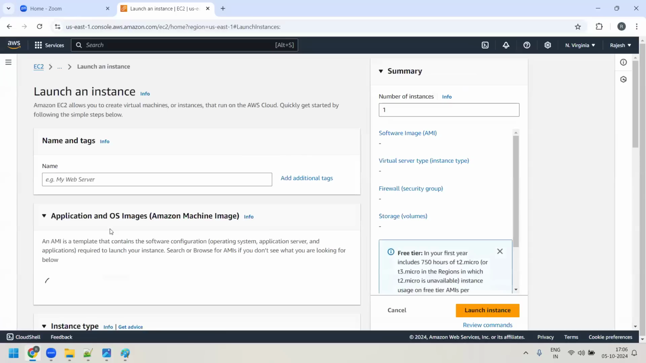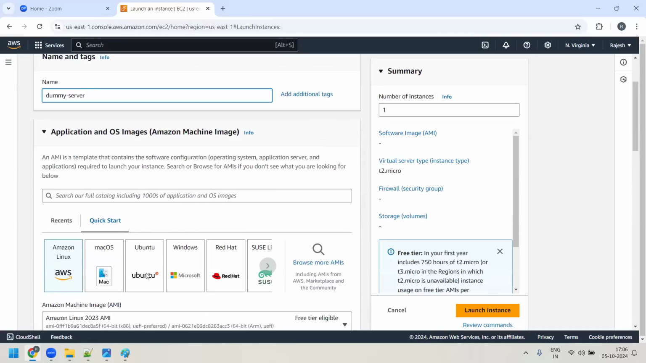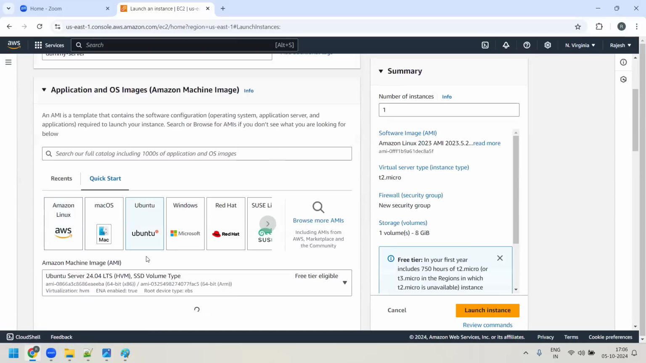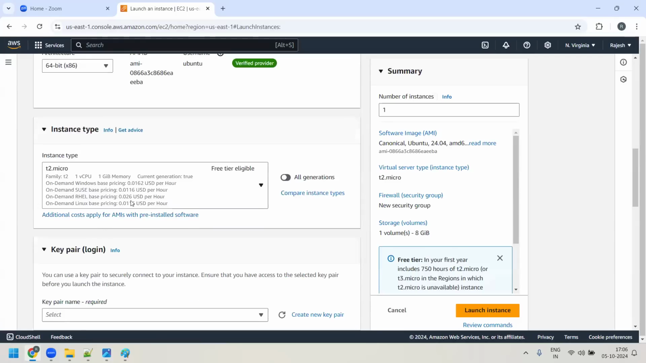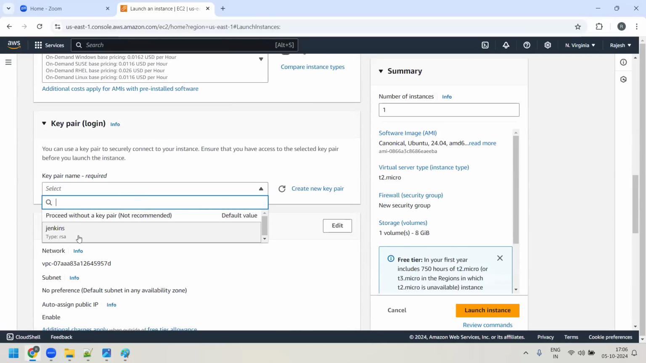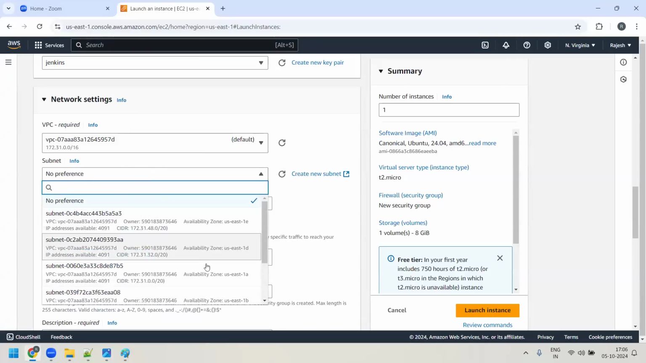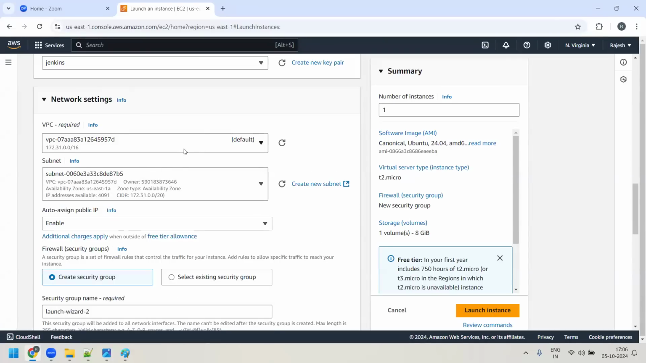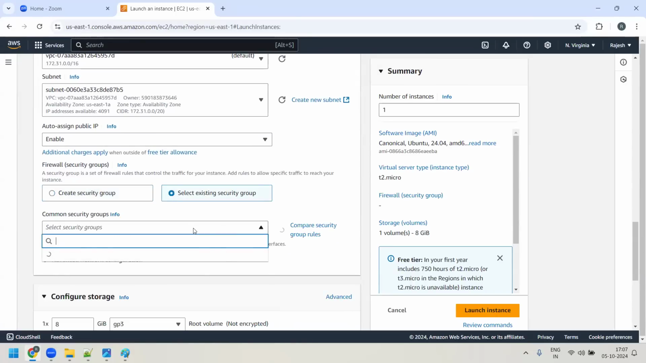I will launch a machine, and let me give it some name, like dummy server, because I want to do some experiment. That's all. So I'll choose Ubuntu. Okay, Ubuntu, and come down. I will go with the latest, 24.04. Okay, t2.micro is fine for me. I will go with the key. And in the editing section, nothing. I just have to give a subnet, and I will give this one. The availability zone us-east-1a, and select your security group.